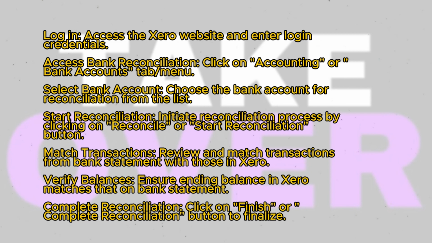Open your web browser and navigate to the Xero login page. Enter your login credentials, including your username and password, to access your Xero account.